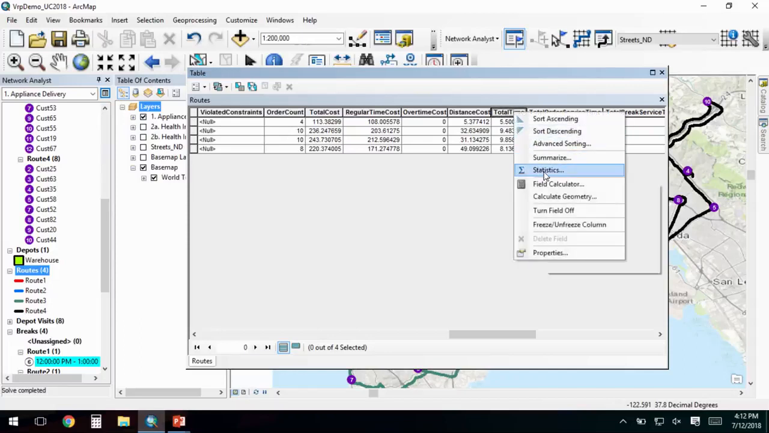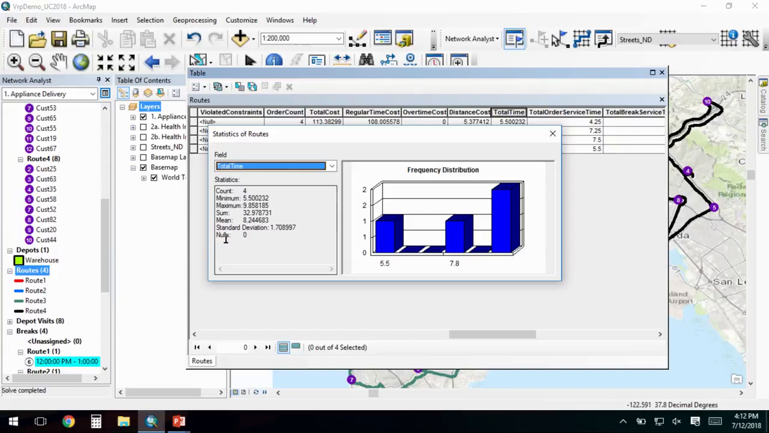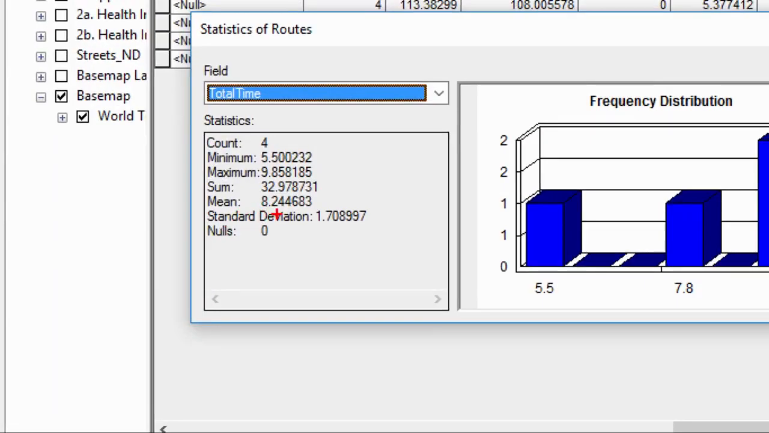Within total time, I'm going to look and see what our average workday should be. So the mean here is 8.25. I'm going to round down to about 8 hours.